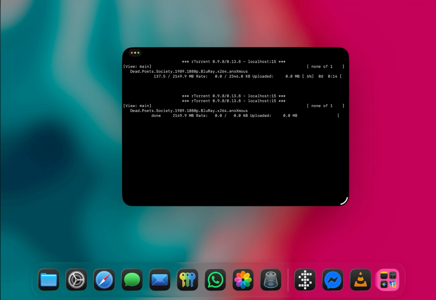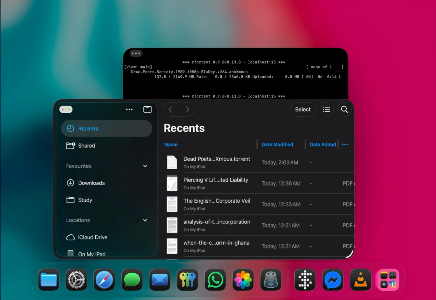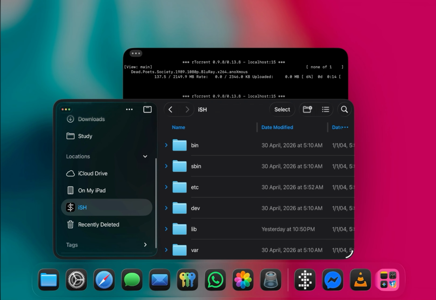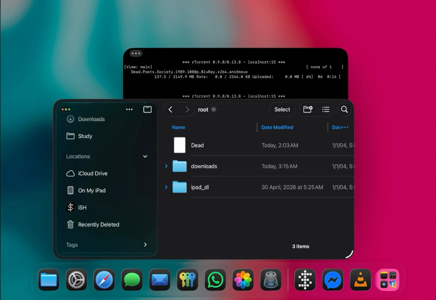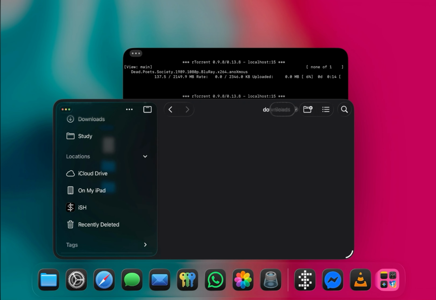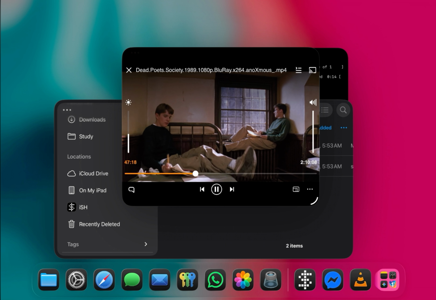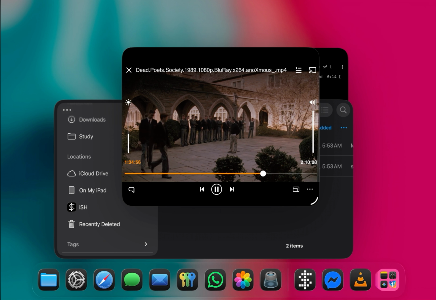Now the question is, where is this torrent file saved in our iPad device? Open your Files app, go to iSH and find the root folder. Here is the root folder. Open it, and you will see a downloads folder, and here it is, the downloads. Open it, and this is the torrent file we downloaded a few moments ago. Open it. Yeah, it is totally working.